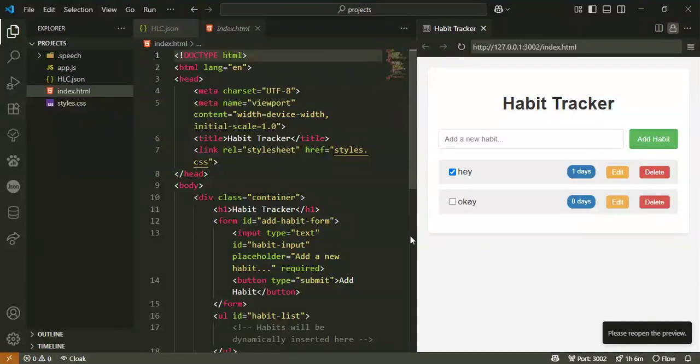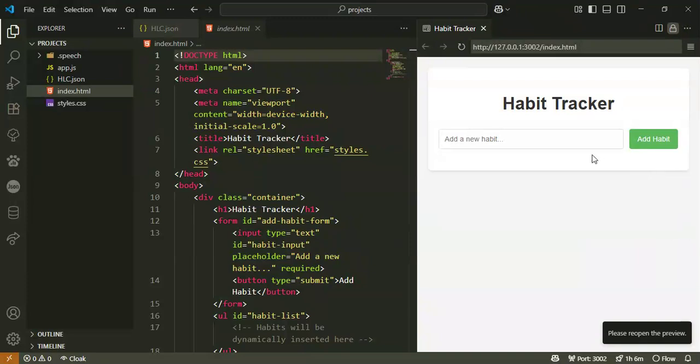Okay, so apparently I do have some data that has already been stored in my system, and that's why you can see this here. But deleting them, delete, delete, it works. And then I should be able to add a new habit. So adding a new habit here, okay. So checking it, okay, 1 day.